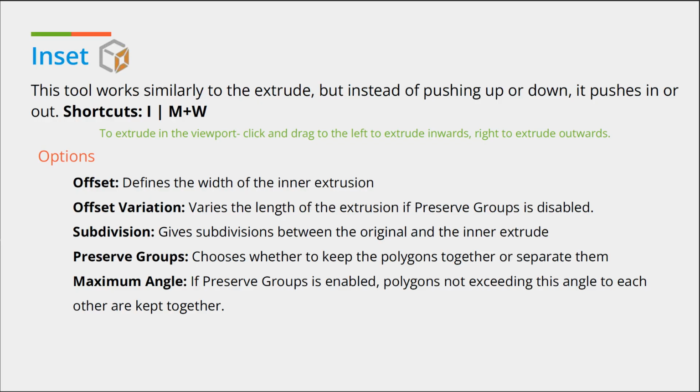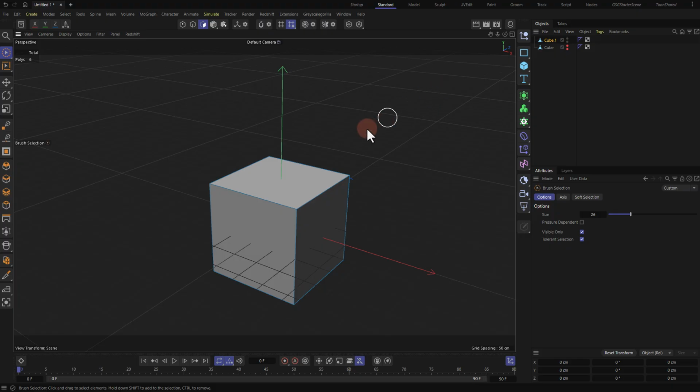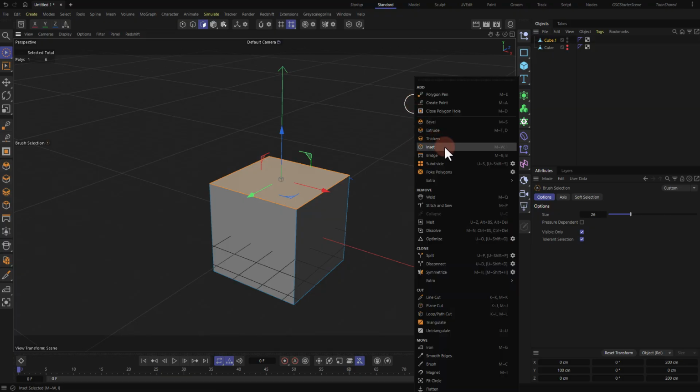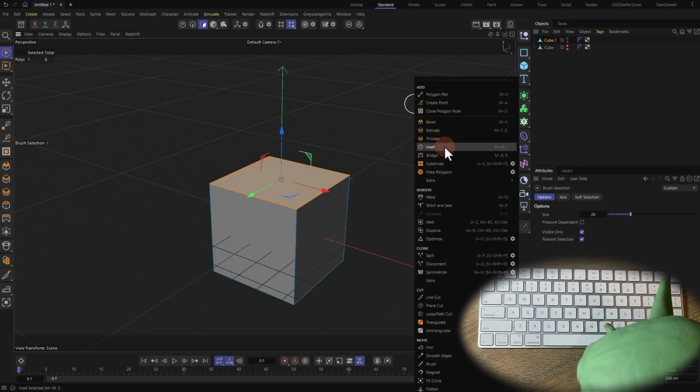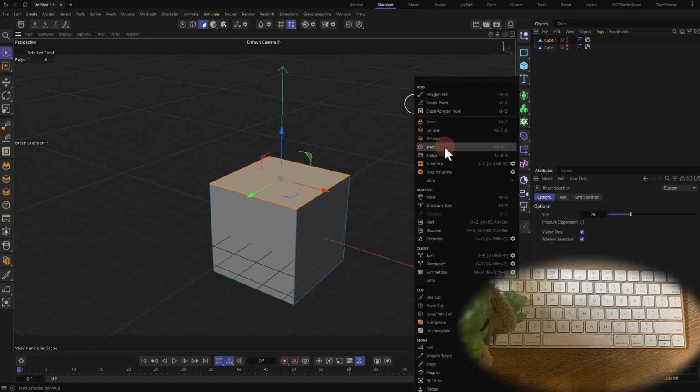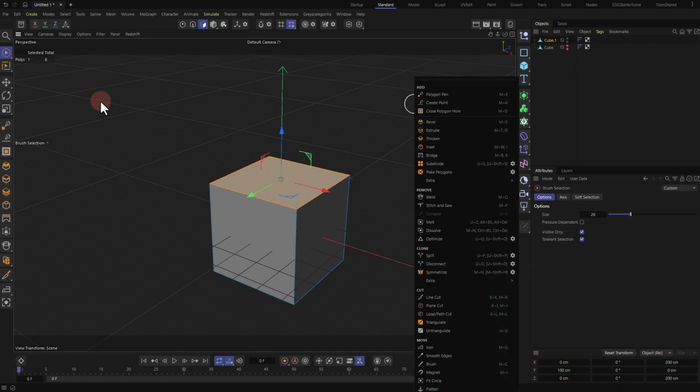Moving on, we have inset. Inset works similar to extrude, but instead of extruding up or down, it extrudes in or out. It makes an offset of whatever face you have selected. And inset only works in polygon mode. So once again, using a cube, let's select a polygon face, right-click and find inset, or use the shortcut I or M plus W. You can also find it on the left-hand side.